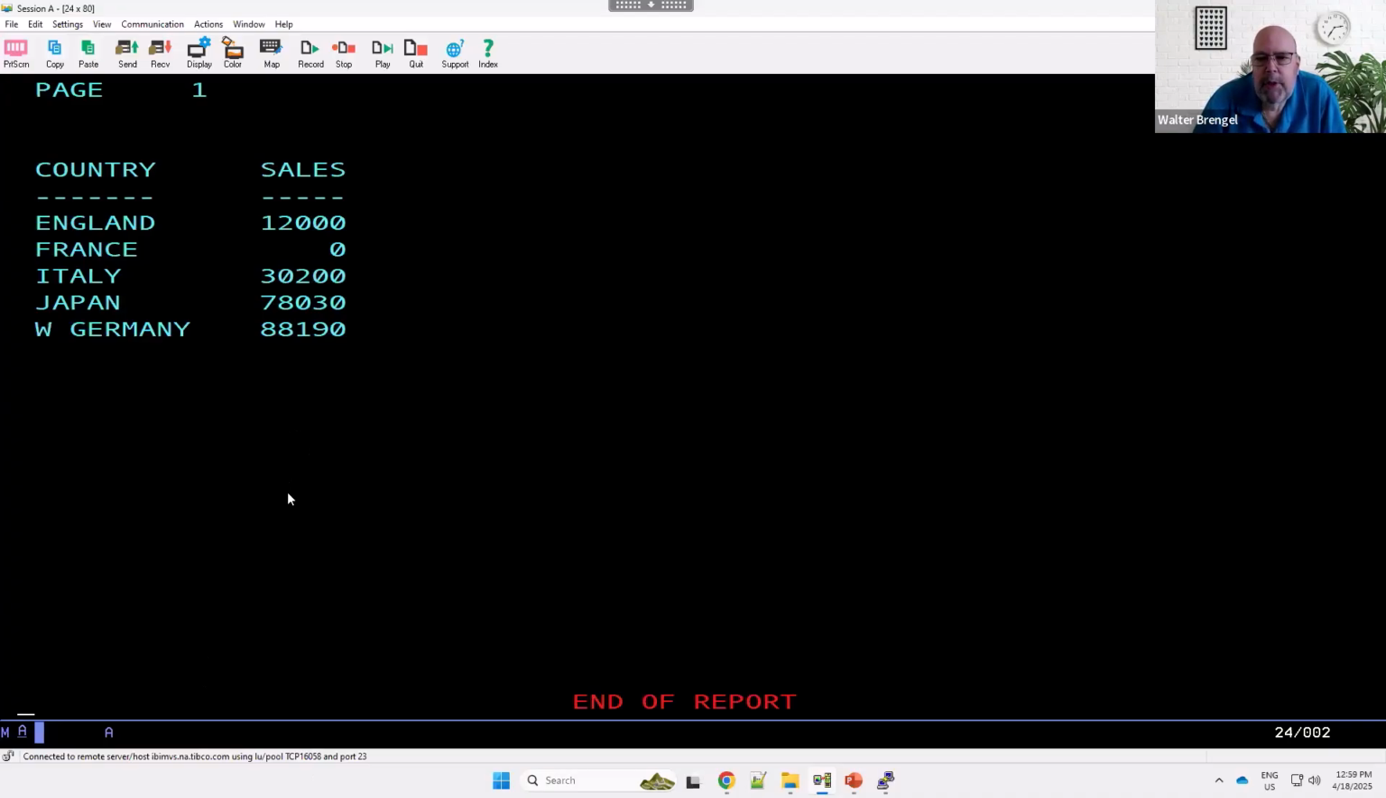So again, if you're in WebFOCUS and you're running on the USS side and you need to create a data set on the MVS side, you have the ability of doing the dynamic allocation, just as in FOCUS world, you can do it using the file def. All right.